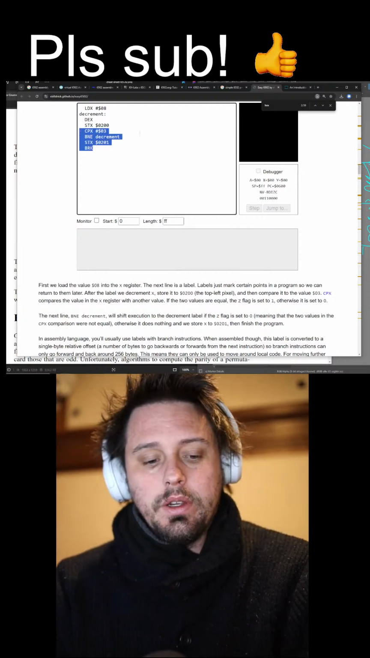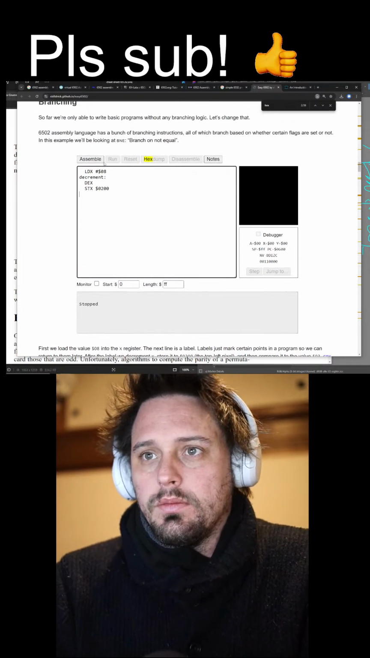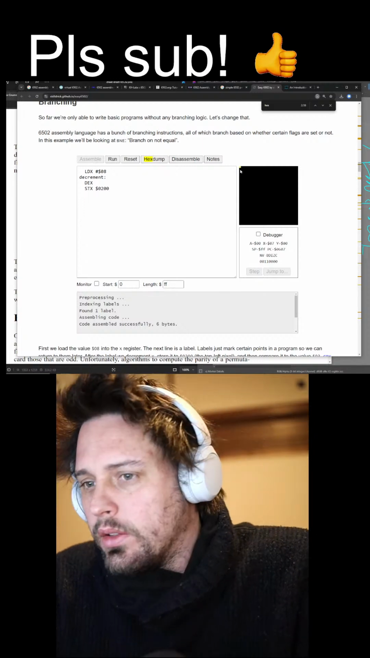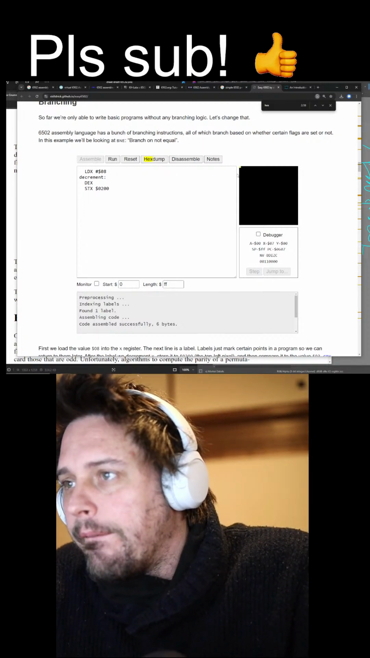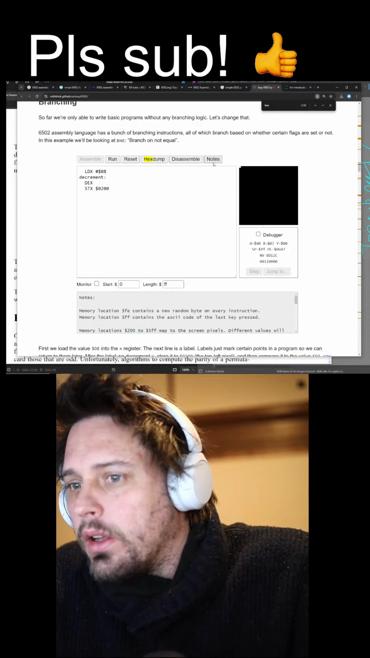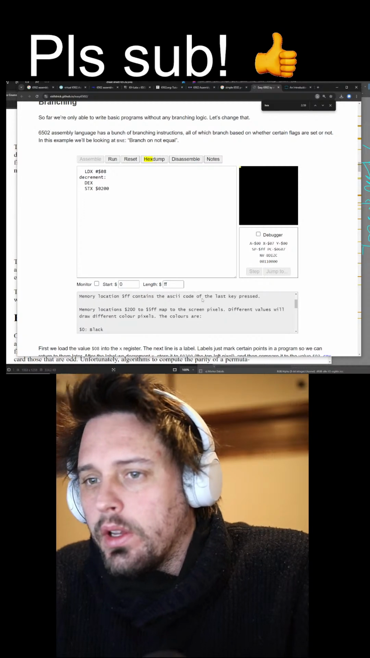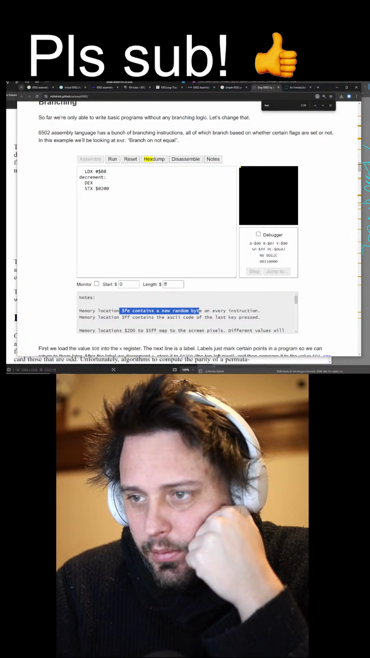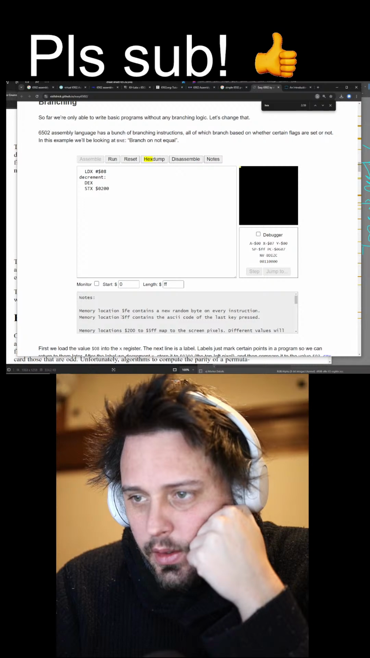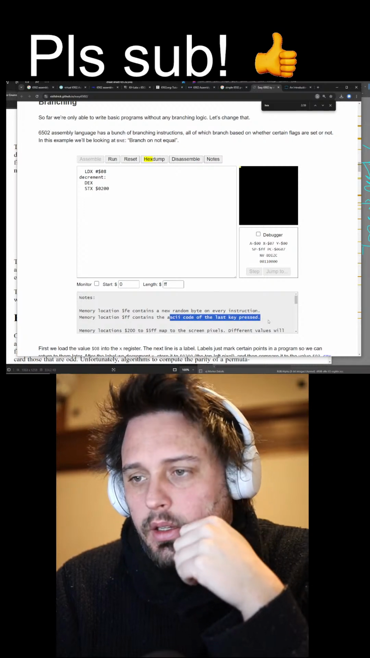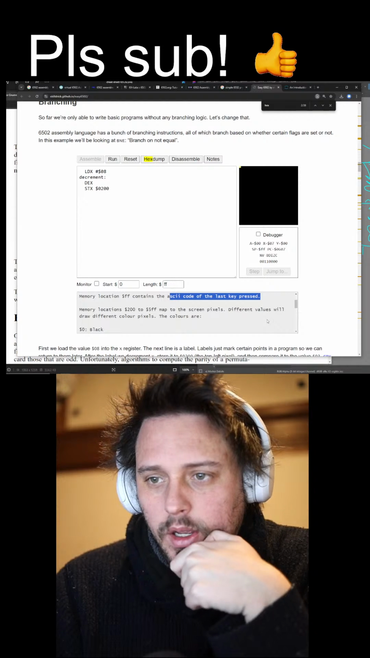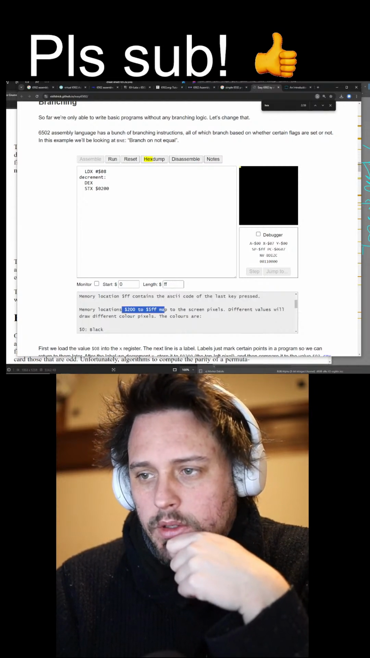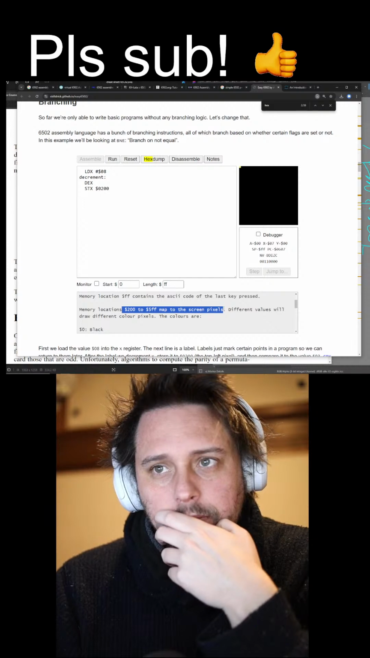So I wonder if I cut this out, assemble, run, we get this yellow pixel up there. It'd be nice to have a little thing that, oh, we have notes here. Cool, we have a random byte generator, that's nice. We have the ASCII code of the last key pressed. Okay, that's for input. Memory locations of these map to the screen pixels.